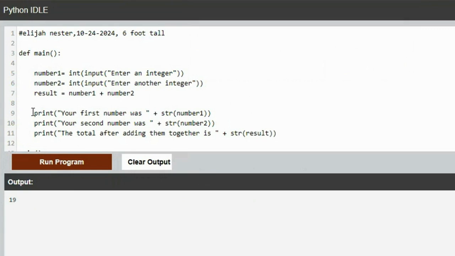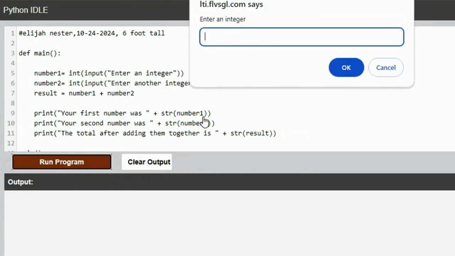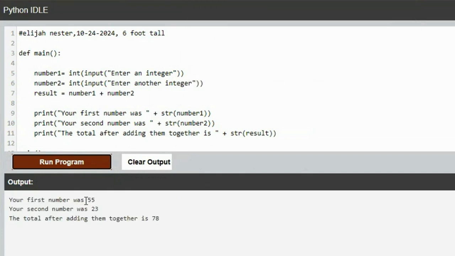Now, this is just suggestions to make your program better. Now, if you add them together and print the total to the screen, that's fine, but that's the very basics. If you want to be a better programmer, add some little flair to it. So now if I did this, enter an integer, 55, enter another integer, 23. Your first number was 55, your second number was 23. The total after adding them together is 78. See, that's a little bit better output for a user using your program.